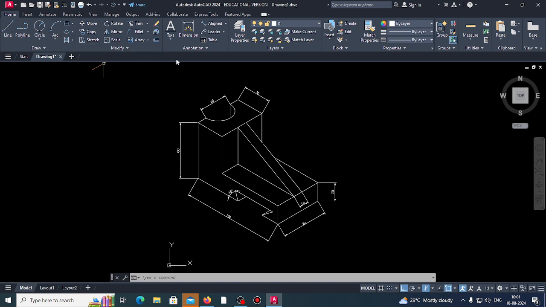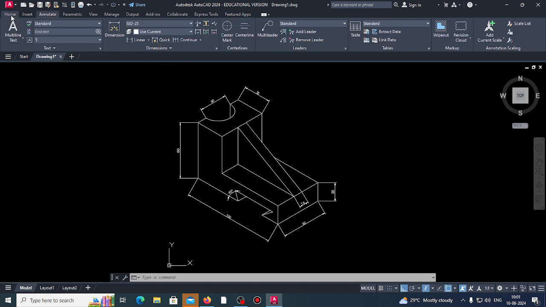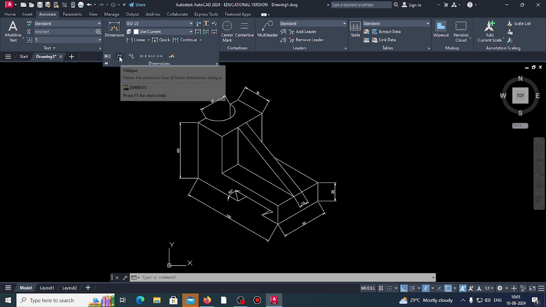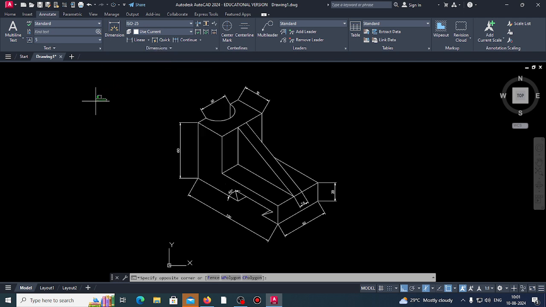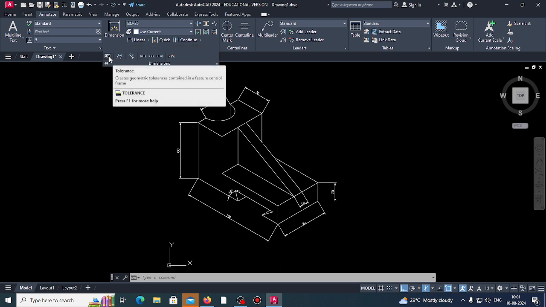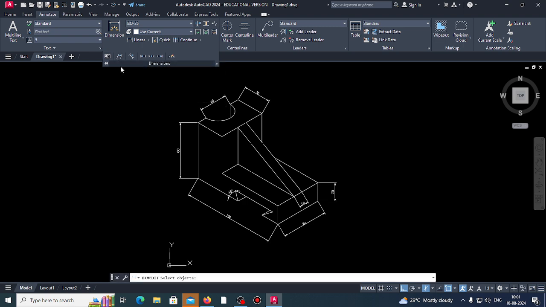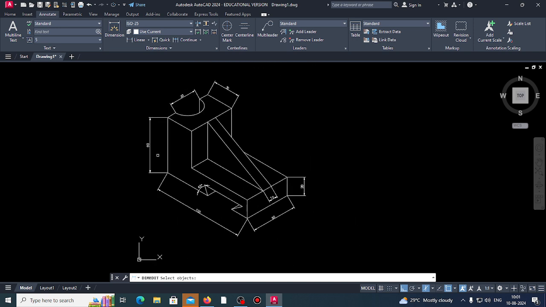Now how to align with these surfaces? Straight, you go to Annotate, from Home to Annotate. You open the dimension, second one, oblique. See the dimension toolbar, open that pull down menu, second one, oblique. First one is tolerance, second one oblique. Select the dimension, enter, and you select the edge you want to align with. It will align with that edge.